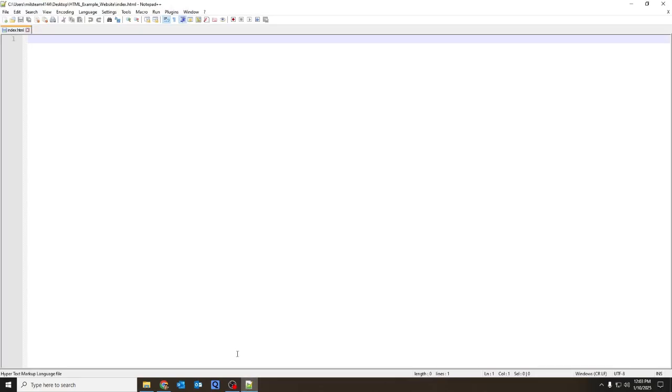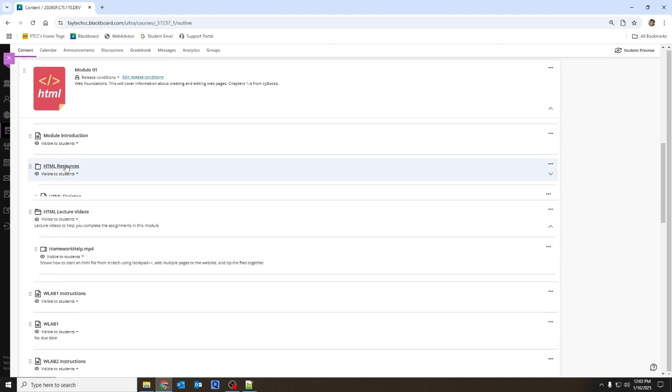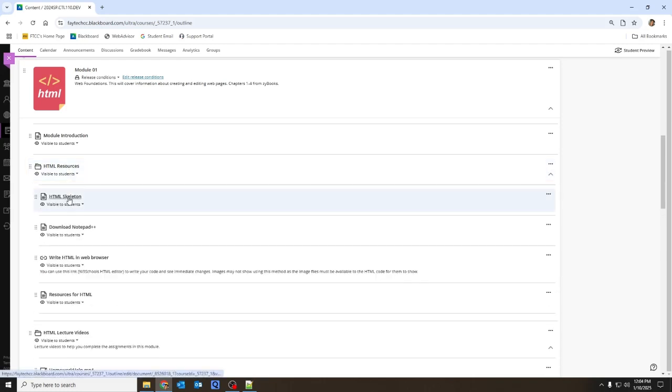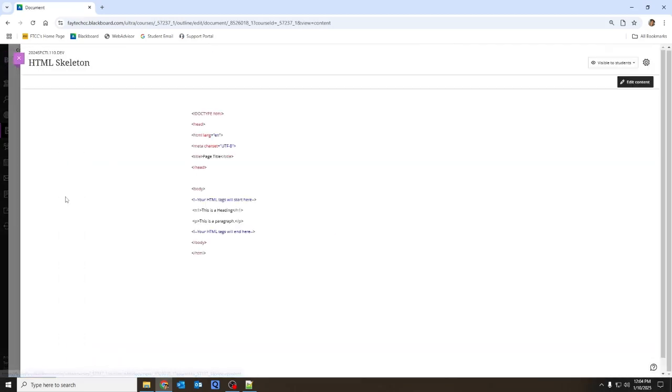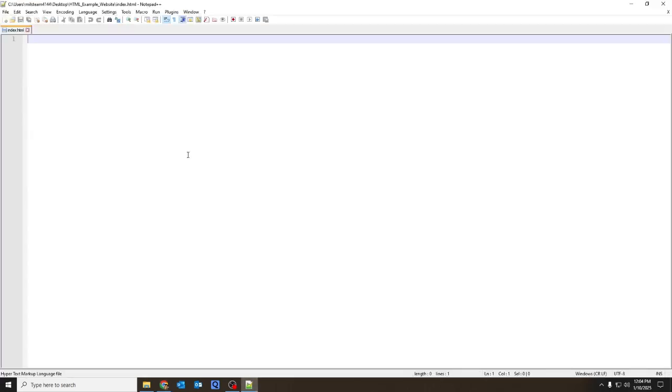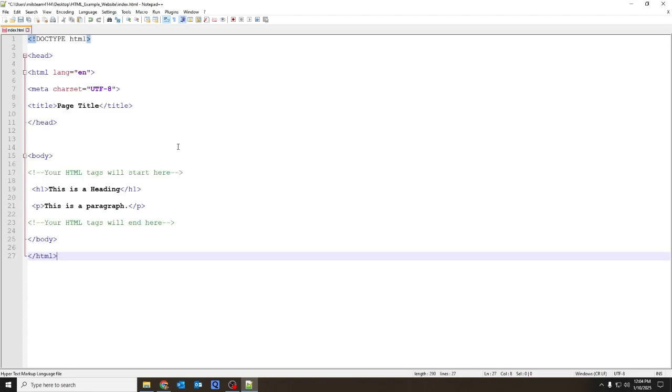Now what we've got to do is actually start writing some HTML code in here. So every time you create a brand new HTML document, you'll want to come back into our course, and under the HTML resources folder, we have this HTML skeleton. This is the basic code that's needed to start a new HTML file. I'm going to click it, highlight everything in here, hit Control-C to copy, and come back to my Notepad++ document and paste it in.